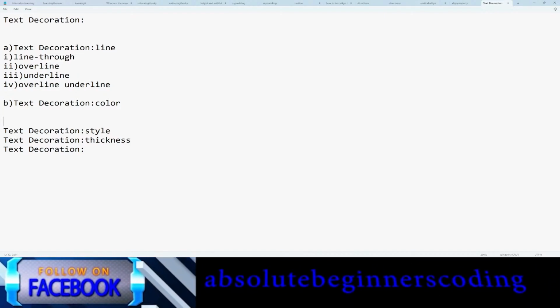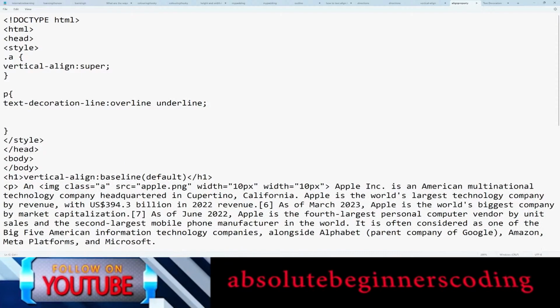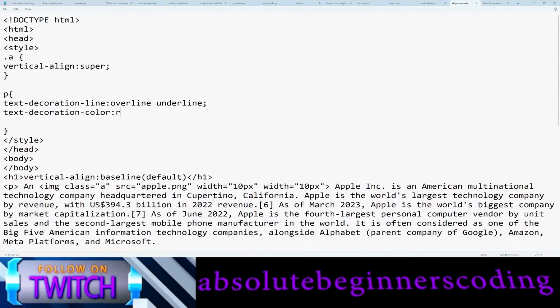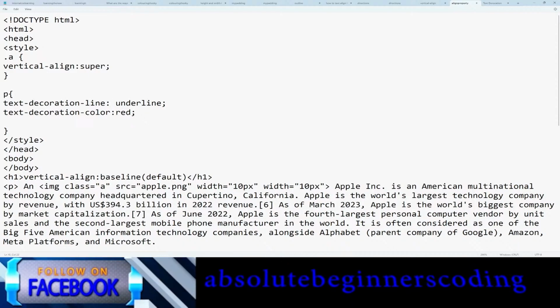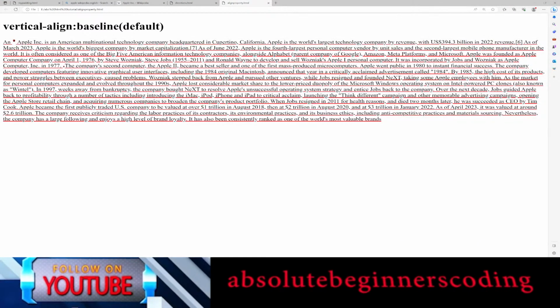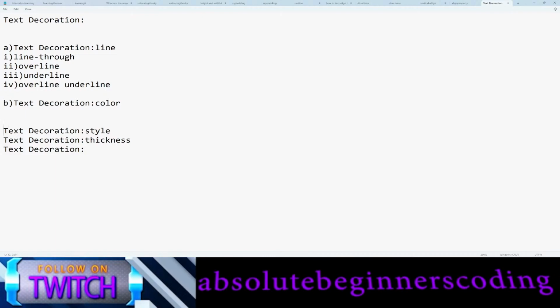It's basically giving the color, like red or whatever it is. Let me save this. So now the text decoration color will be red. The underline will be in red right now. Okay, you can see it's in red. So this is how to use the text decoration color. And now let's see how to do text decoration style.